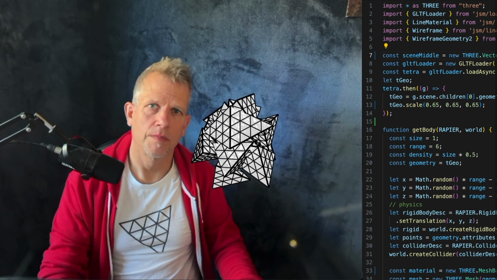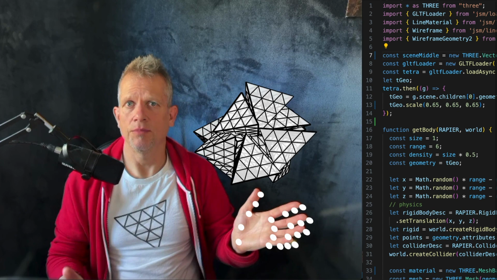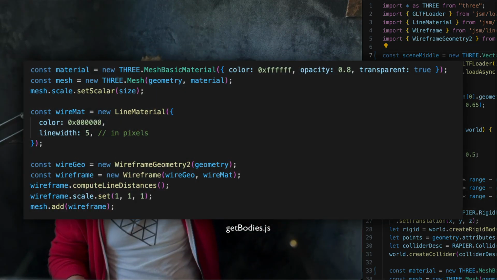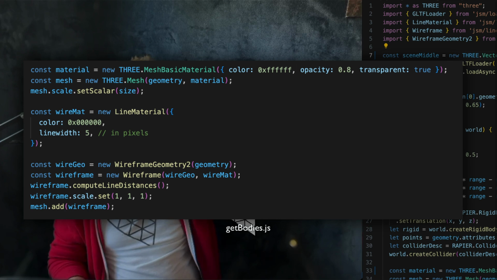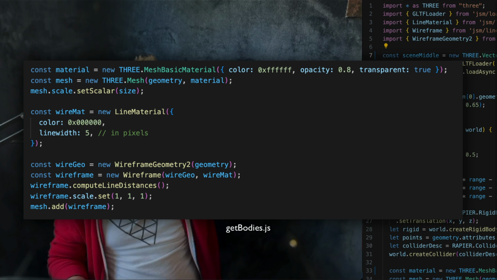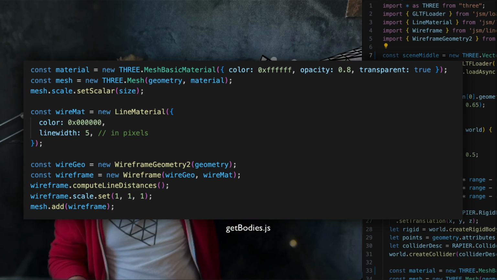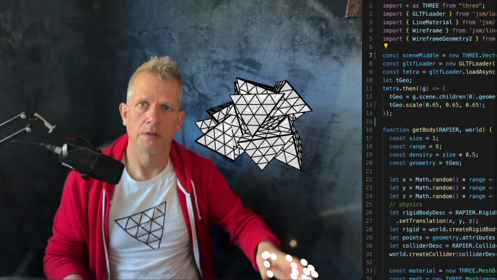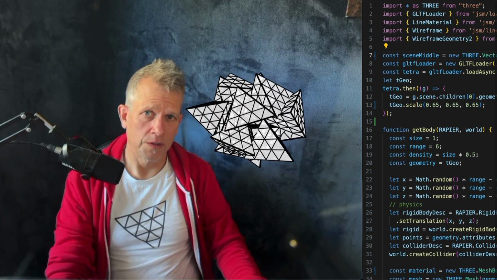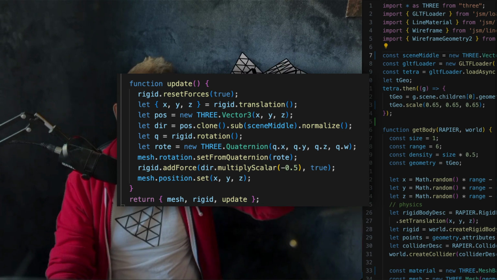Great. Now that I've created a physics body, I create the three.js object. In this case, a mesh basic material and a mesh. And I scale it to my correct size. I'm using a mesh basic material, so no shading, no lighting effects. And for the black wireframe, I'm using the wireframe geometry too. And then I'm adding that as a child of the mesh so that they always move together. For each world.step call from Rapier, I copy that rigid body's translation and rotation to the mesh I created.